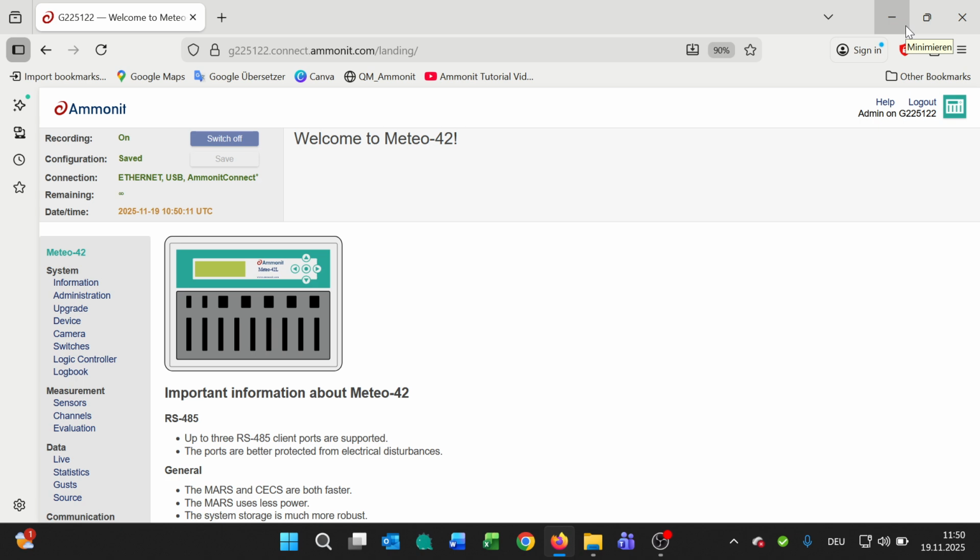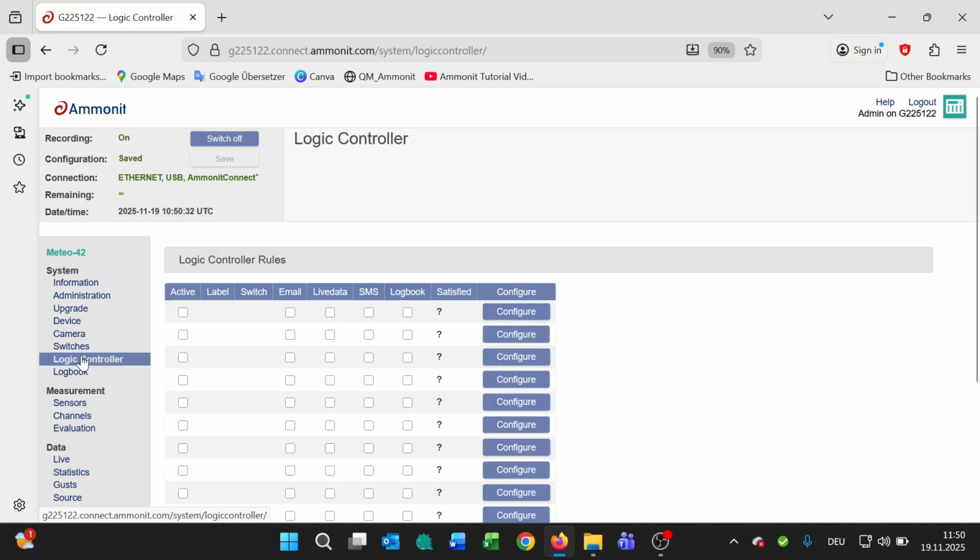Today we're going to be talking about the logic controller and a rule that you can set up to inform you that your voltage is too low and maybe there are some issues with your power supply that you need to look into. So if you log into the user interface of your device, there is a system section on the left and you have logic controller in here. Please click on that section.